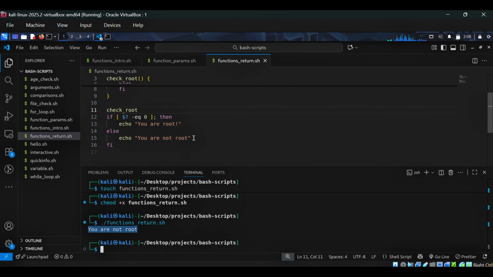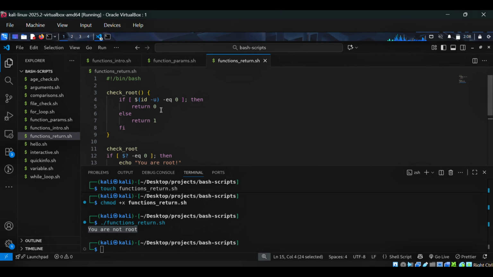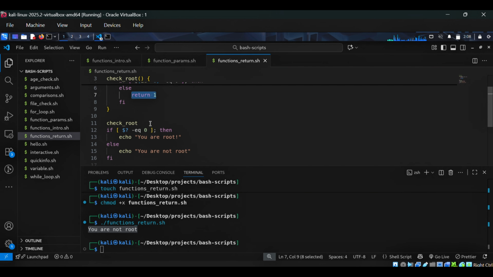What that means is that my user ID is not 0. If you look here, when my user ID is not 0, that is when I'm returning 1. And if my user ID is not 0, that is where I'm echoing you are not root.